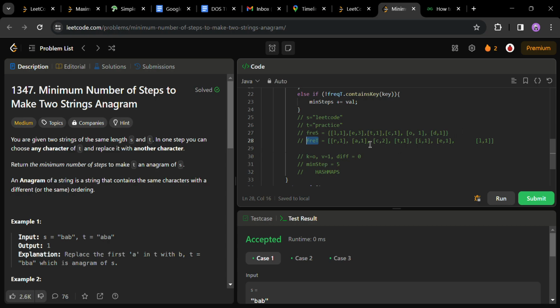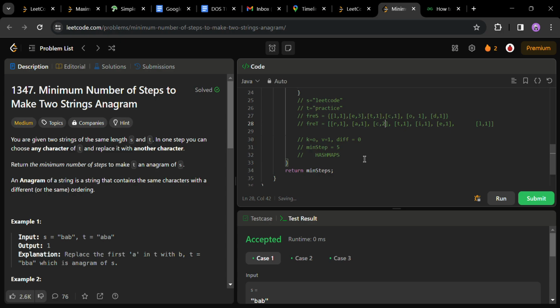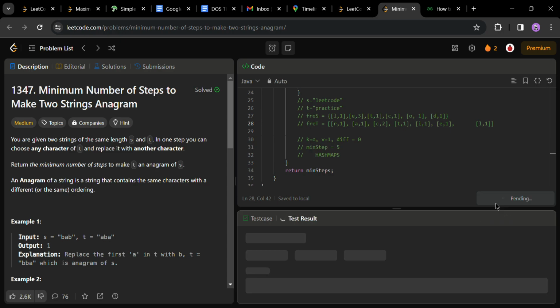And the one condition we ignored is that C was occurring two times here and C is occurring one time here, so we don't need that. We don't need to do that, because we just need to find the minimum number of steps. If we wanted to make an anagram, it might be required, but right now we don't require it. So we have ignored that step and will simply run, and the code will run here.